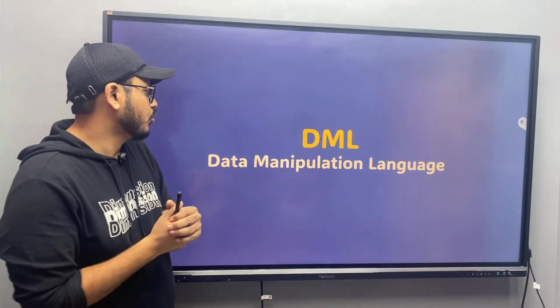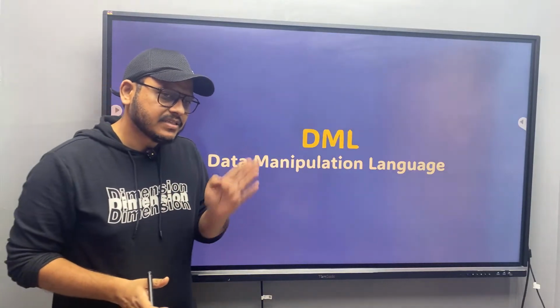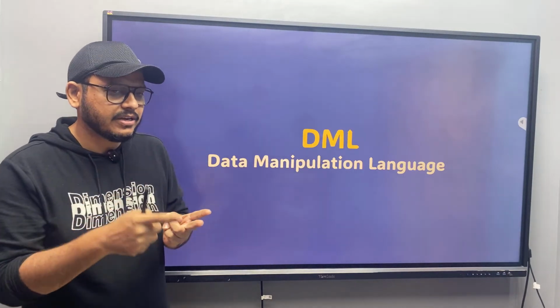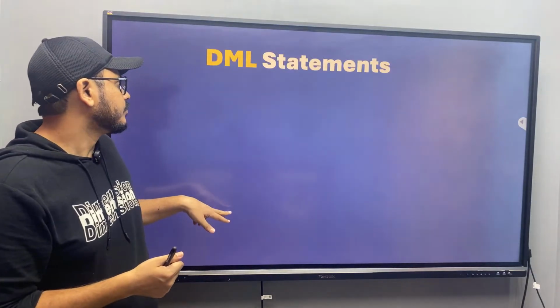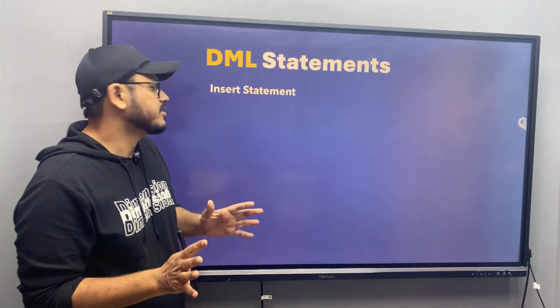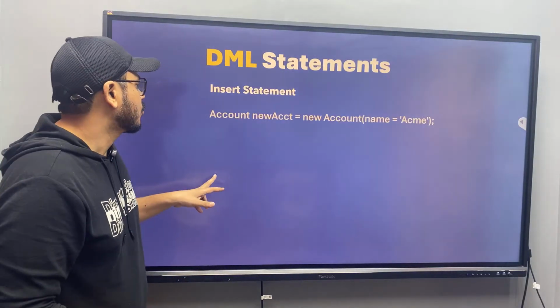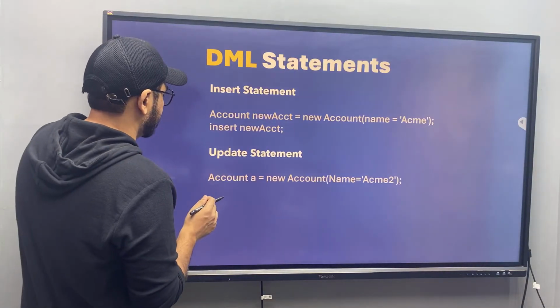Now the next thing that we are going to talk about are the DML statements. DML statements will help you make changes to the database either using insert statement, update statement, delete statement, undelete statement, all those things. So let's quickly look into DML statements. The syntaxes here for DML statements are very simple.